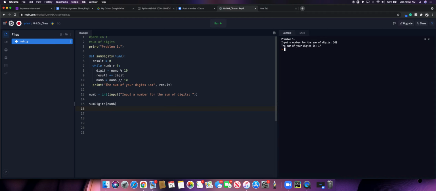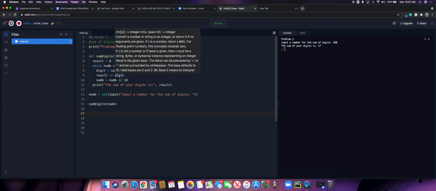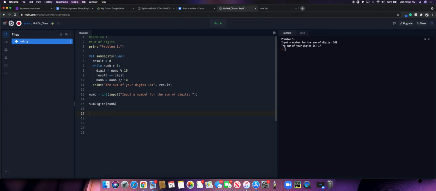First thing we need to do is create a counting variable. I'll set that to result. Now, while our user's input is greater than 0, this code will be run. This is like the body of what needs to be done, right?